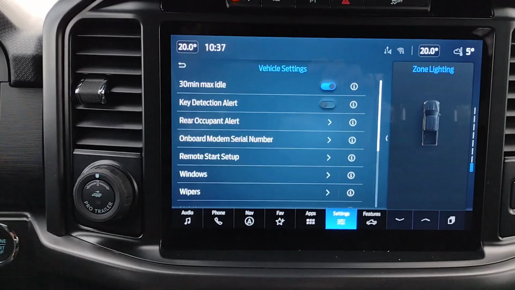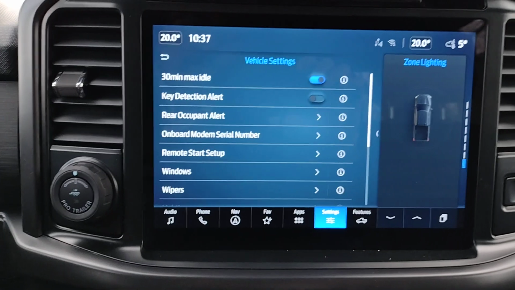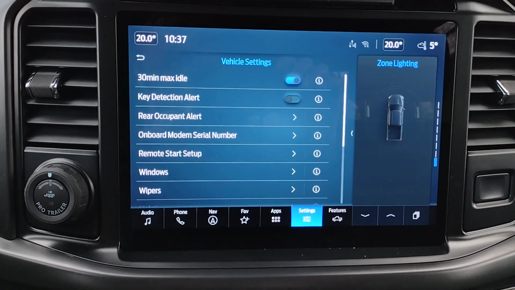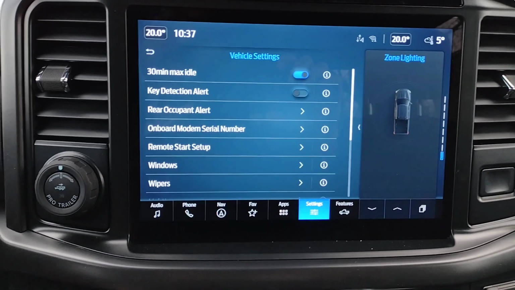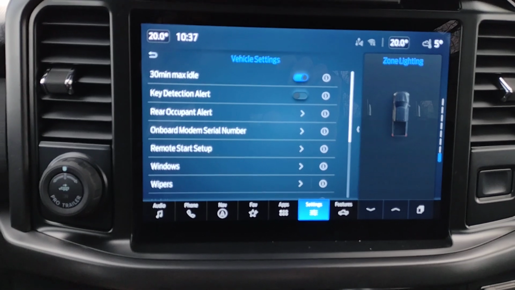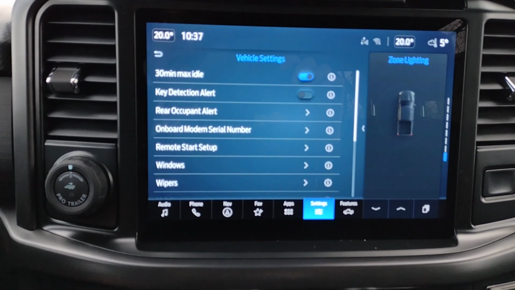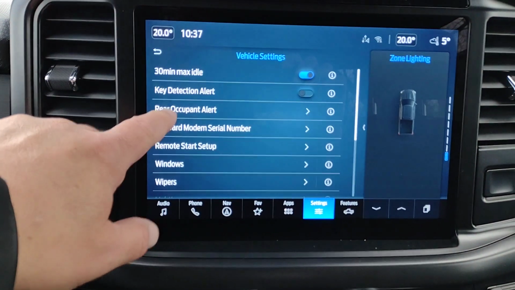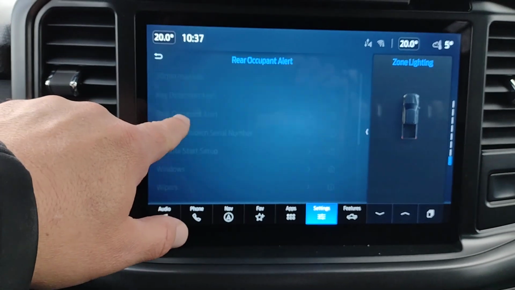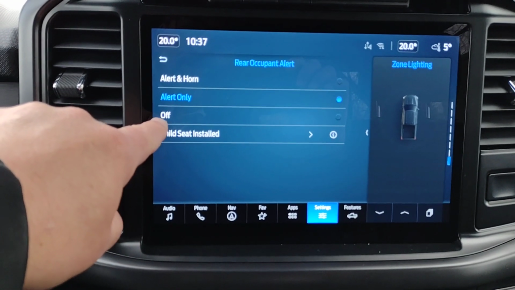Rear occupant alert. If you have little ones, you want to make sure you're always checking for them. If you are never in the vehicle with people in the back seat or pets or anything that you could forget, that feature can be shut off. You would simply tap here and then go to the off setting.